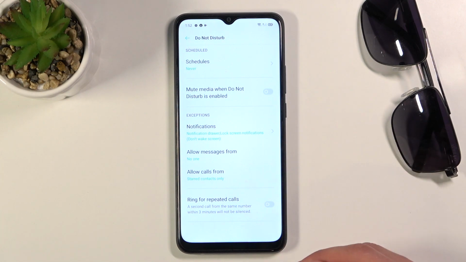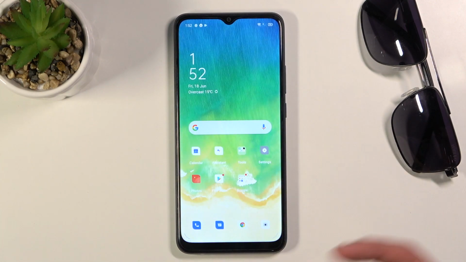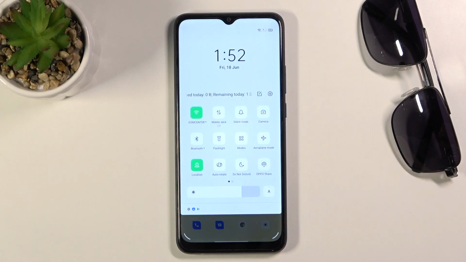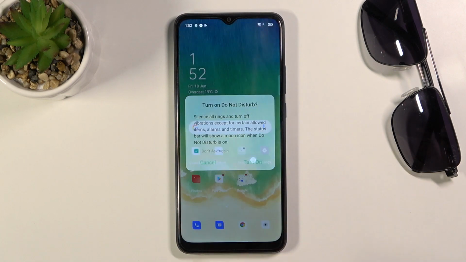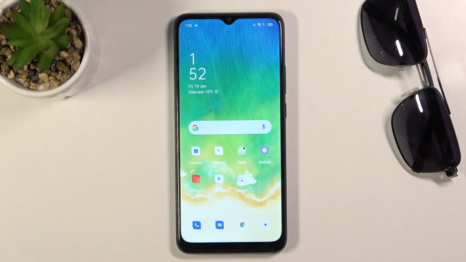Now once you have set it all up the way you want to, all you need to do is just leave this place, and if you're relying on the scheduled Do Not Disturb mode, then you don't really need to turn it on. Once you set it up, I believe it automatically becomes toggled on, but if you want to turn it on manually, you need to only click on the toggle right here, select turn on, and there you go, it is now active.